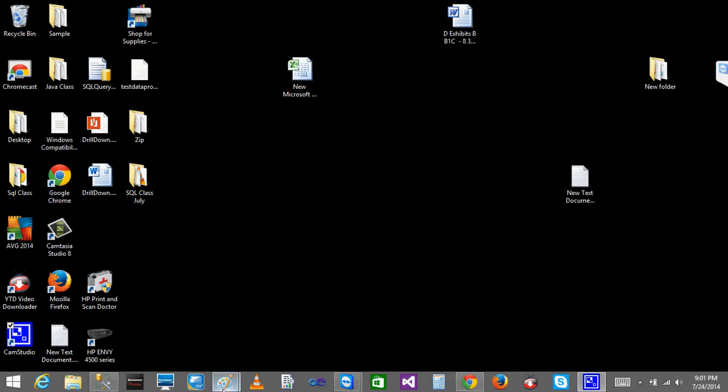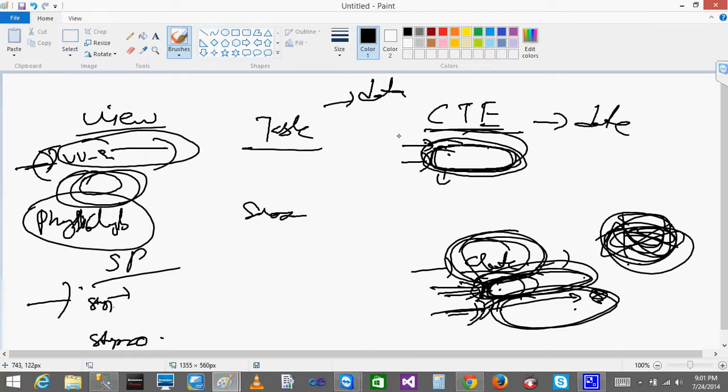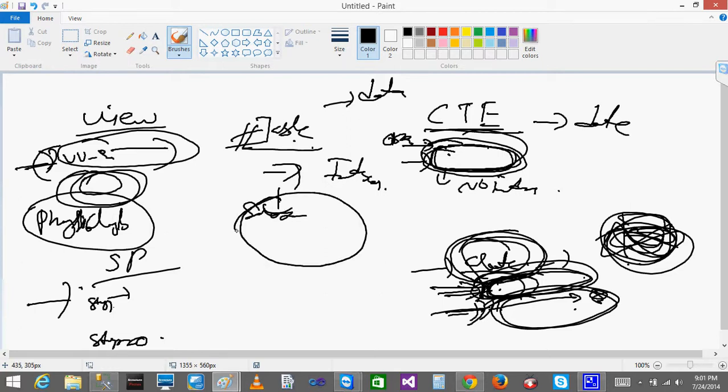View and CTE. Now let's see the difference between CTE and the table, because CTE means it will store the data. Table also stores the data. But on CTEs you can't create an index. But on the temp table, so table means it's nothing but the temp table. So on the temp table you can create indexes. No indexes on the CTE. And after that you can write whatever you want, because this table you can use in the same instance.